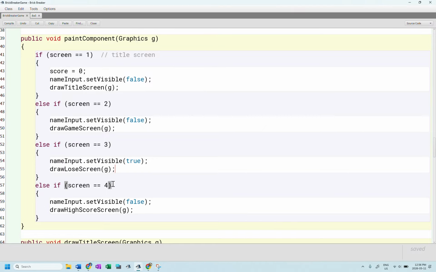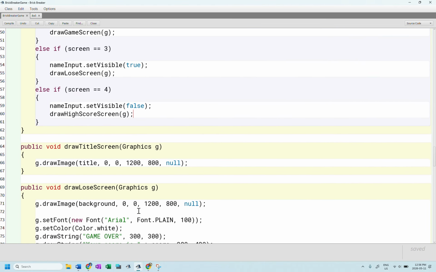And then I've got a fourth screen, and here I'm setting the text input to false again, and then I'm drawing my high score, and that's what we did in the previous video.